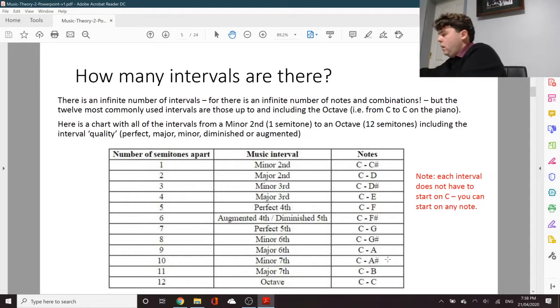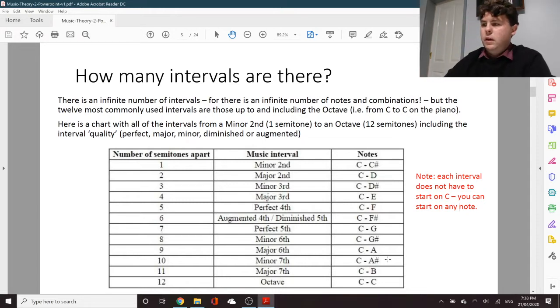Cool. And just a note there on the side, each interval does not have to start on C. I was just playing them on C, but you can start on any note. So your starting point can be F or F sharp or G or whatever. Yeah, so don't think that it's always fixed to C. That is not the case. You can move around.